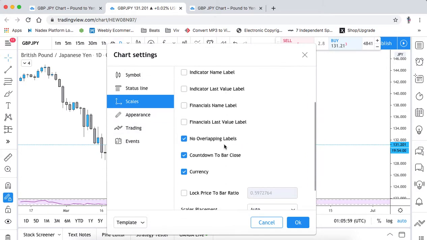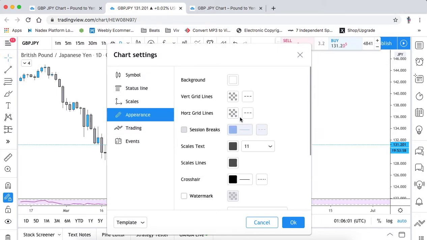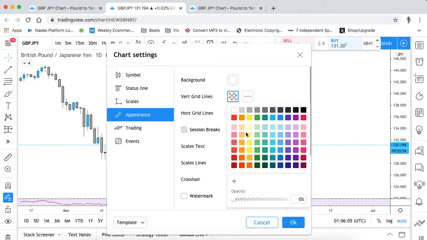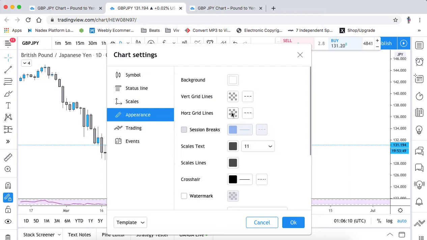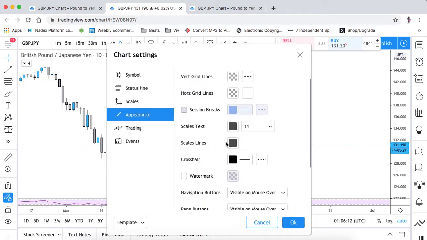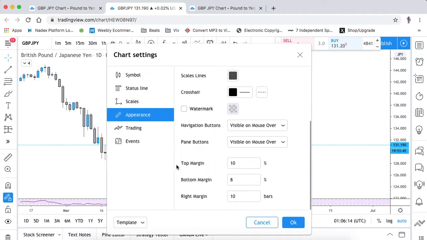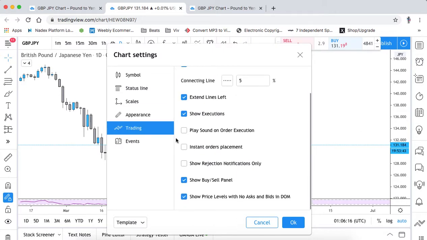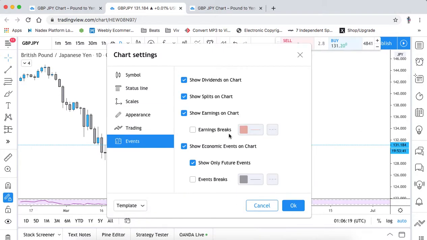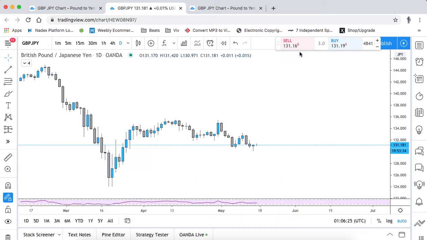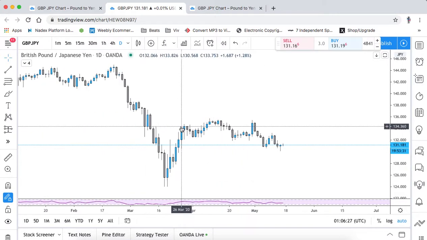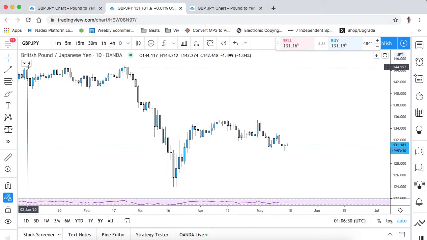Scales, appearance, you want to make a white background. Your vertical and grid lines and everything, you want to bring your opacity down to 0%. You don't want to show none of that, and you want everything to look like this. Trading, you want everything to look like this. Events, you want to show economic events on chart. Unclick that, check that off. Alright, so now that I cleared your charts up, the chart should be clear.